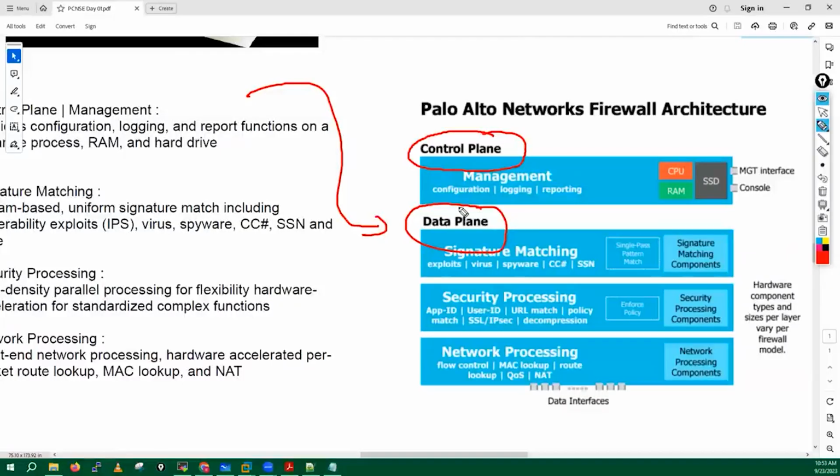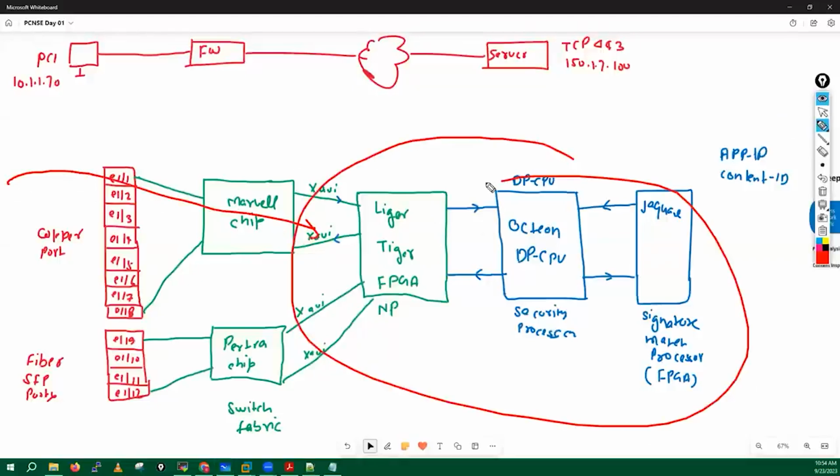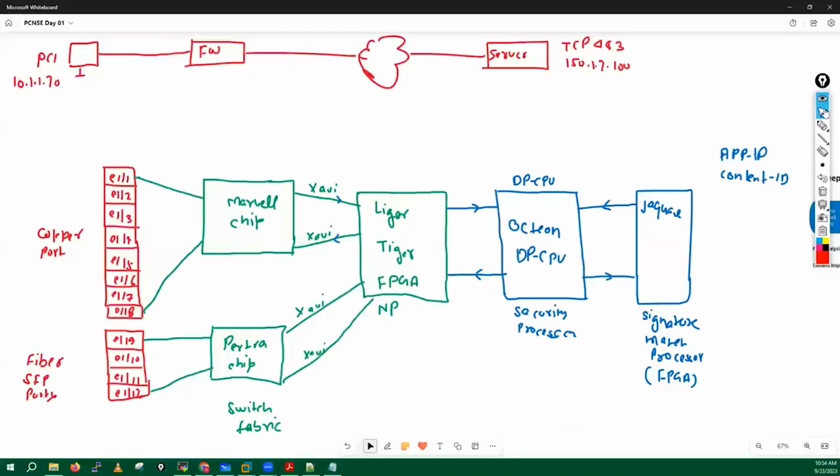Simple question, guys. Which plane will process this particular packet? Your users are connected behind these interfaces, this interface board, and whatever traffic is sent by these users is processed by the data plane. Just remember, the management plane has nothing to do with that particular data. Your users' traffic is always processed by the data plane. Just remember.